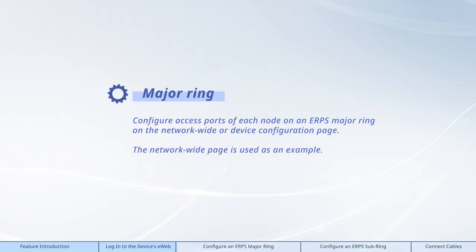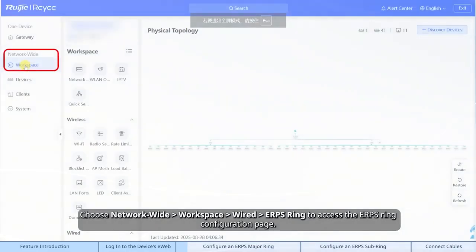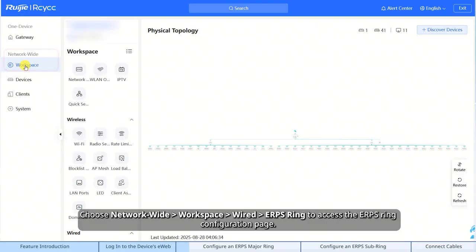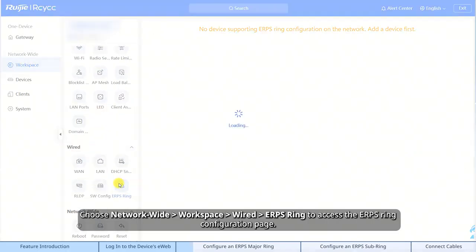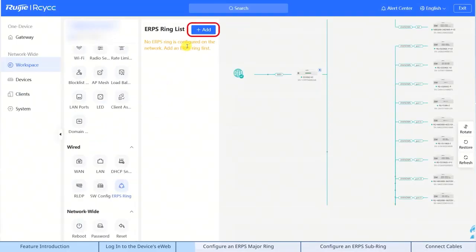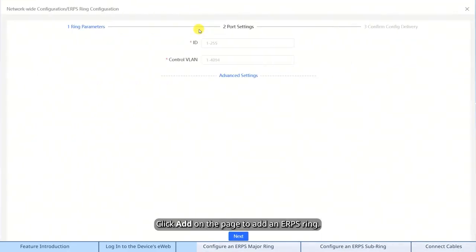Configure access ports of each node on an ERPS major ring on the network-wide or device configuration page. The network-wide page is used as an example. Choose Network-wide, Workspace, Wired, ERPS Ring to access the ERPS ring configuration page. Click Add on the page to add an ERPS ring. Configure ring parameters on the page.